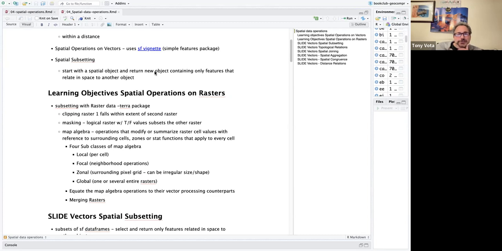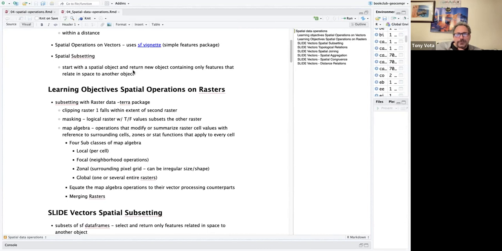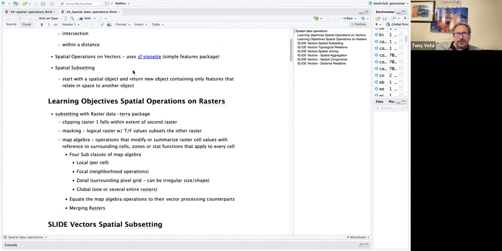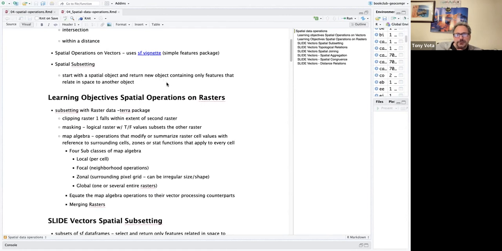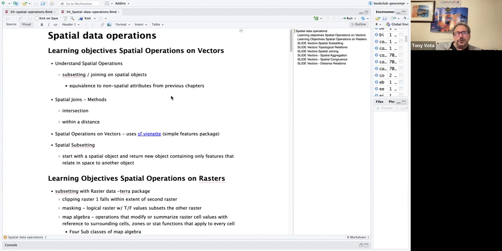So it'll focus on starting with an object and then doing some spatial operation and seeing how that object relates to other objects nearby it. And the within, the near, basically all the different iterations that will be covered in terms of spatial subsetting we'll go through in the vector component.